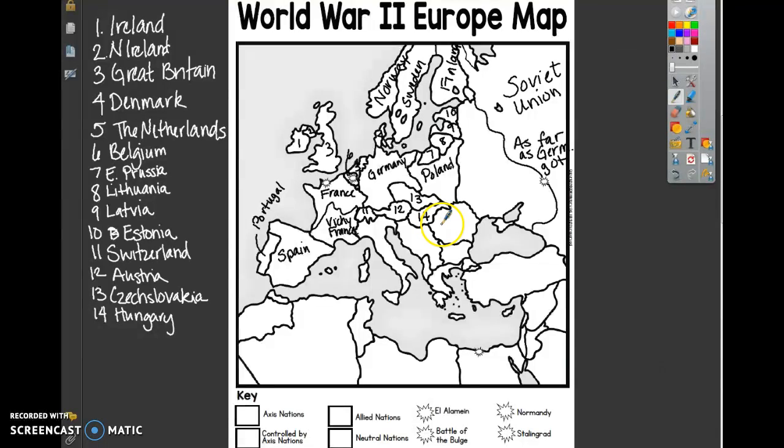So we have Romania. This is Bulgaria. Right here is Yugoslavia. Jump across the water here, Italy. You guys should all remember that one now.